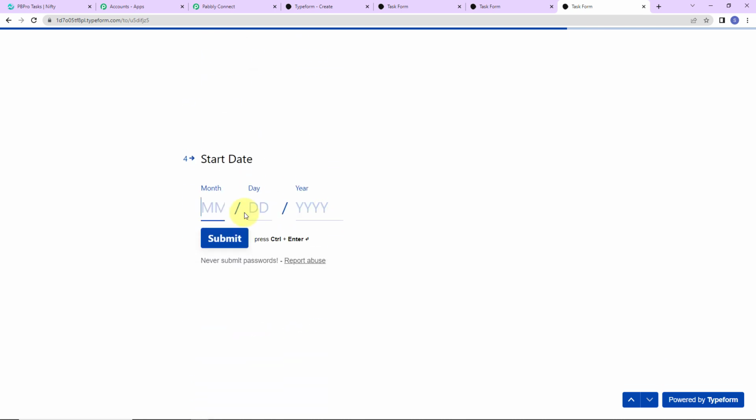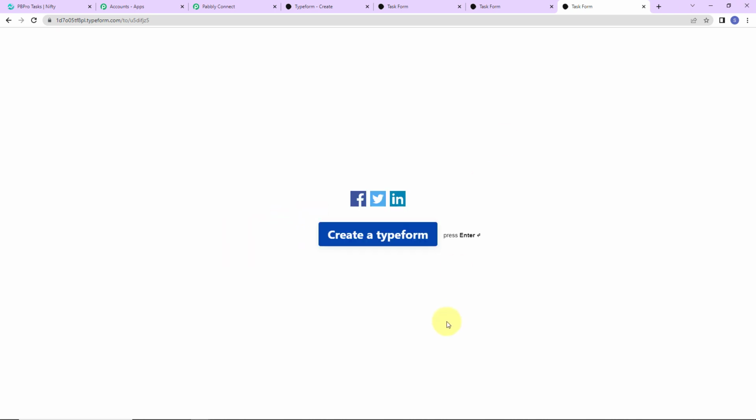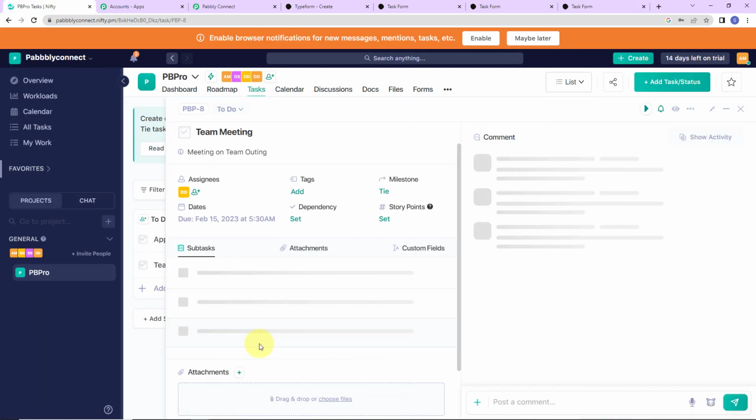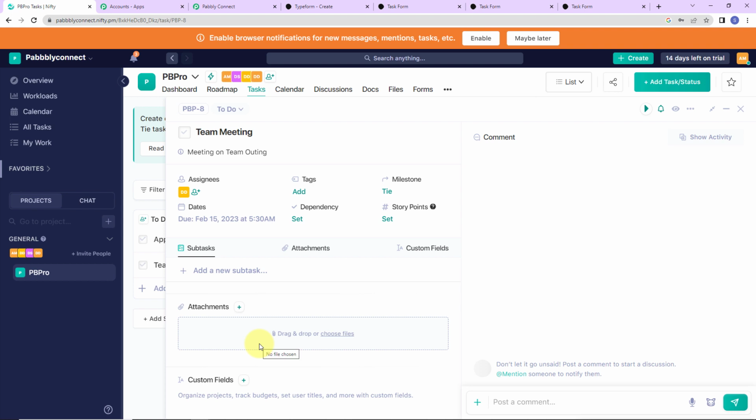And what is the start date? The start date is again the same, which is 15th of February 2023. Okay, as soon as I submit, what should happen? Automatically this task should be created in Nifty. So let's go to Nifty and I'm going to close this, and yes, here you can see that another task has been created. So this basically means that our integration process is a complete success.